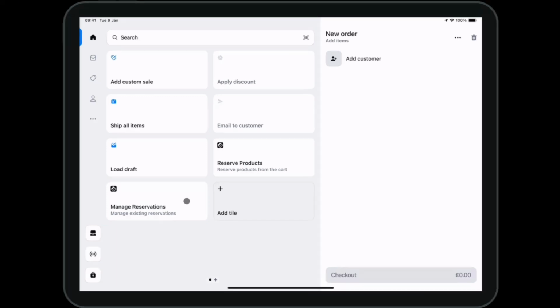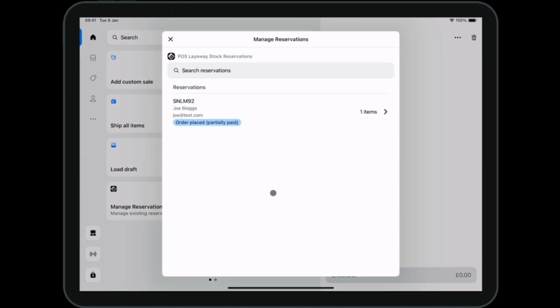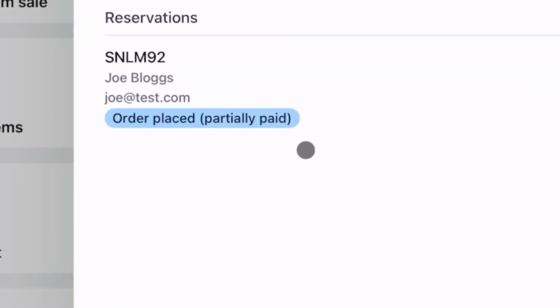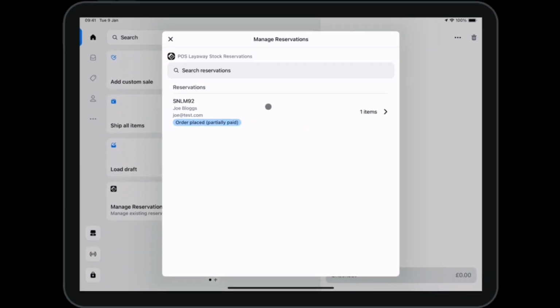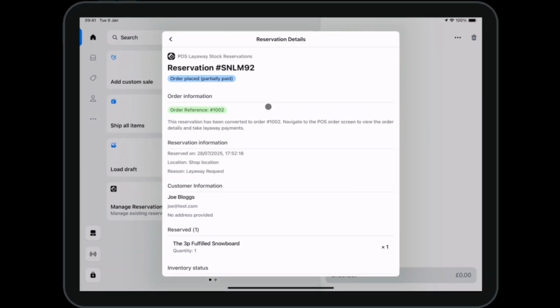Now, let's review our reservation. Tap the Manage Reservations tile to begin. Locate the reservation. You'll see the status has been updated to reflect the new payment status. Select the reservation and make a note of the associated order number.